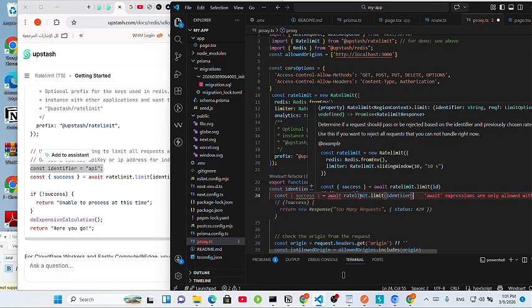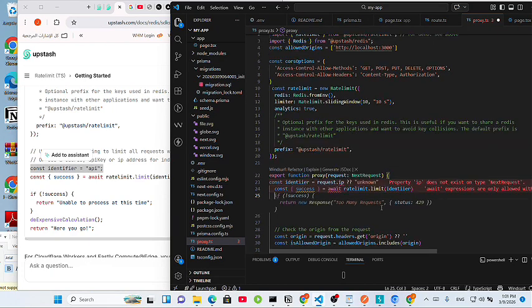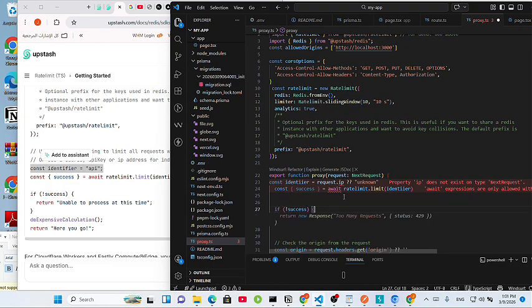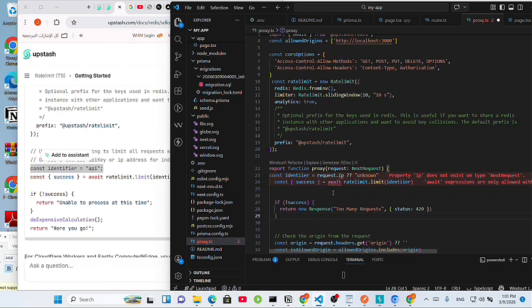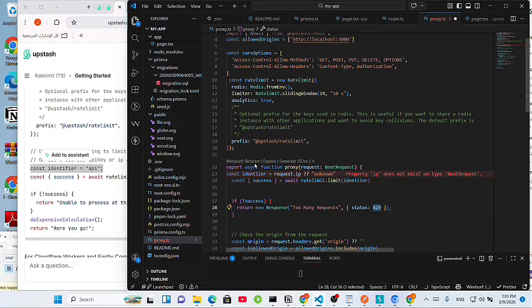So we're just going to check. We're going to call rate limit dot limit. This is the identifier that we're going to use, the IP. Based on that, we get the success. If it's not successful, just return too many requests, status 429. That's it. 429 is the status code for rate limiting. Again, you cannot use await without async. You have to use async.